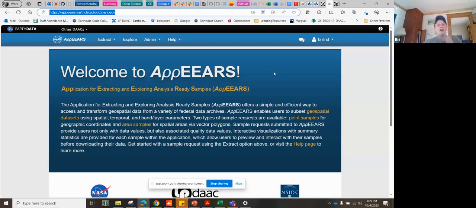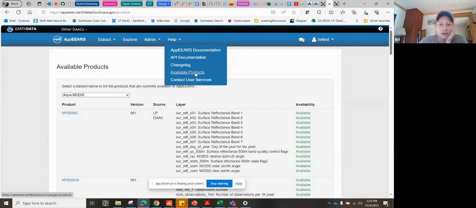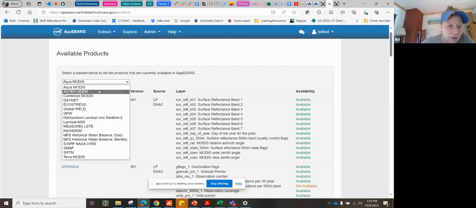Let's see. In the meantime, I'll show you a couple of features that we have. One of the things that I like under this help button here is something called available products. We can click on that and automatically learn what's available in AppEEARS. We have this drop-down menu organizing things by the different mission names, and you can scroll through here and see what you might be interested in. Landsat ARD is a collection we added pretty recently.